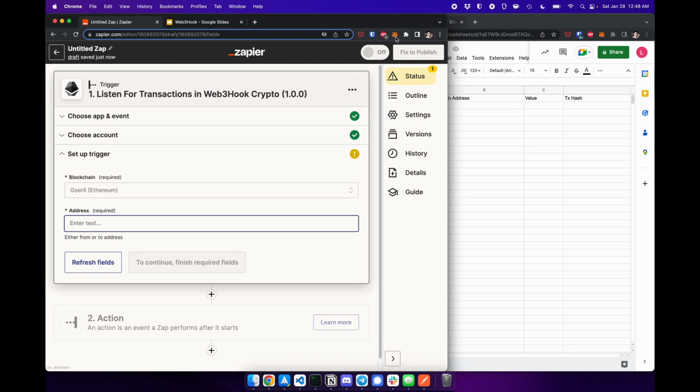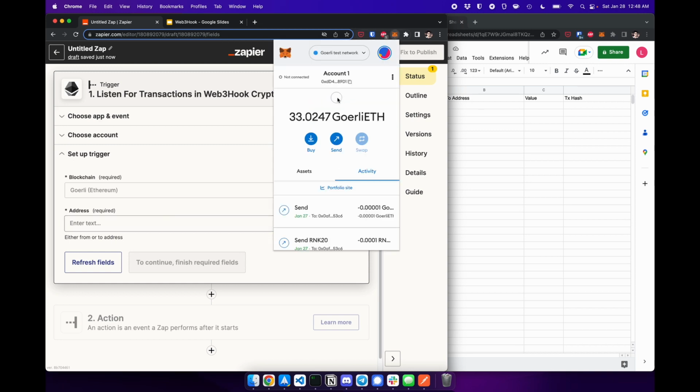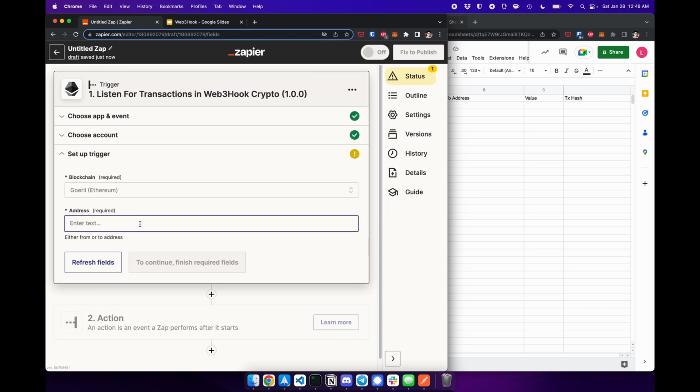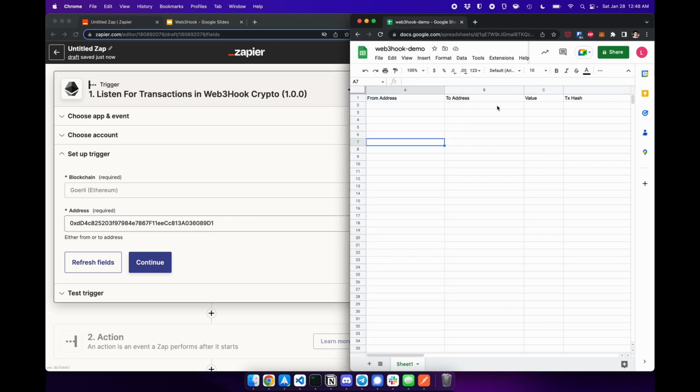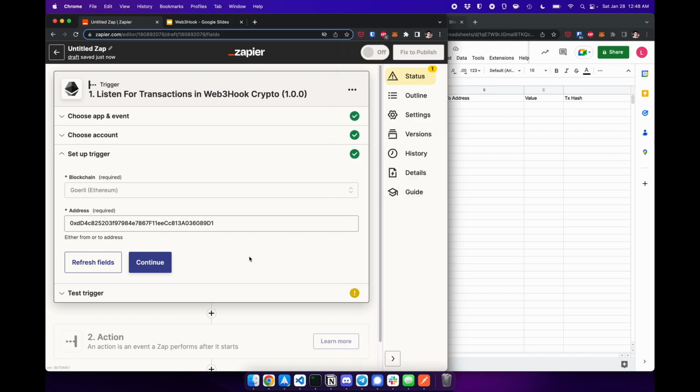The address is going to be any address. So we'll pick this MetaMask account and we'll choose this address. So this basically says whenever funds get sent to or from this address, fire off an action and add it to this spreadsheet. I'm going to hit continue.